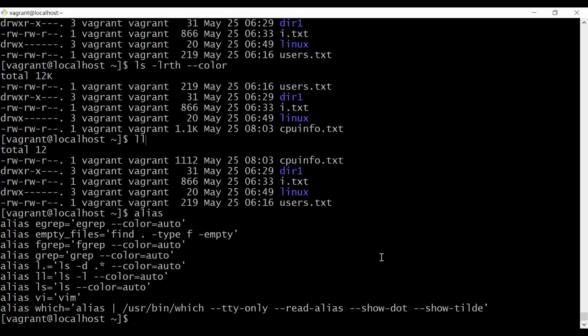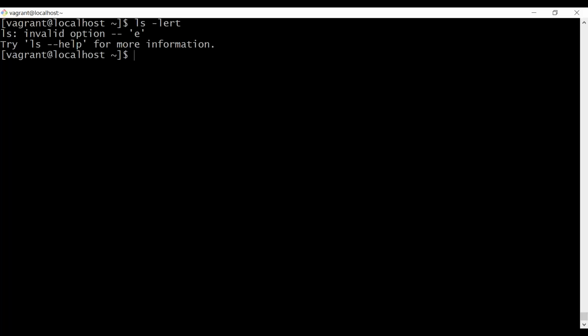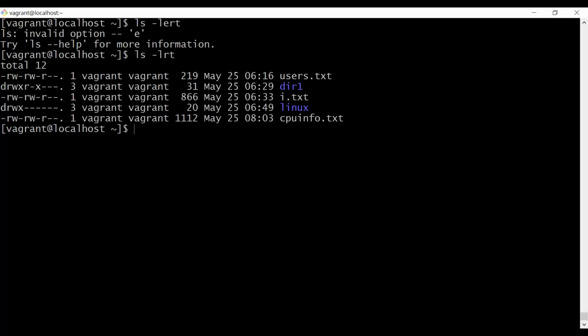Commands with long formats, long options and parameters that you would like to use very frequently, instead create short names. Suppose I have entered some command, ls with the lrth options. I had just run some commands in this command prompt.